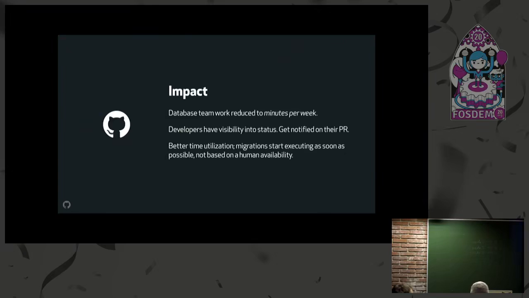Better time utilization. We don't need to wait for a database engineer to be up and awake at their computer to kick off the migration. The migration just kicks off as soon as possible. So developers have been telling us how much shorter the wall clock time was, from the moment they publish a request until the moment it's done and in production.